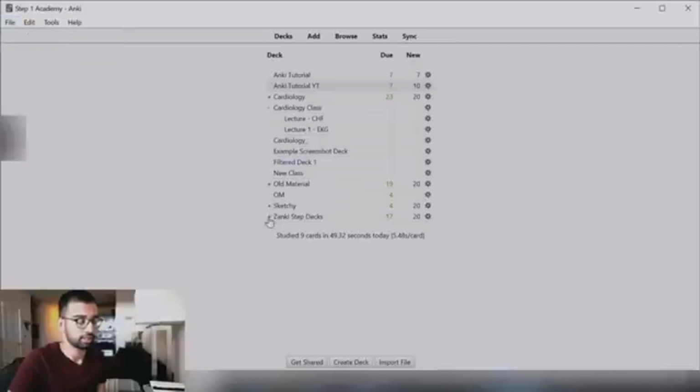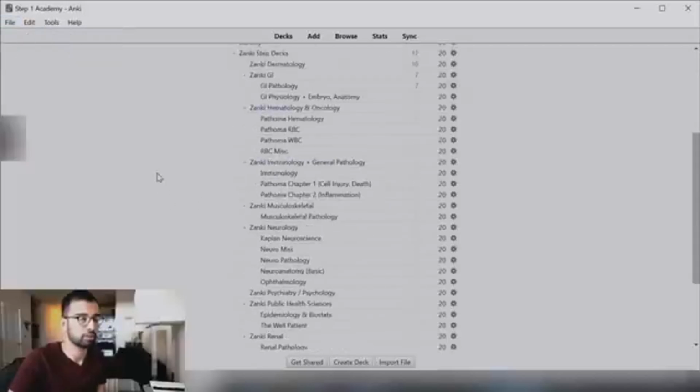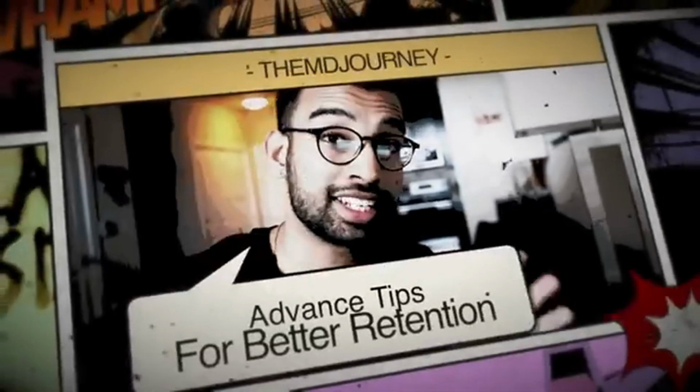So as you guys can see, this is a pre-made deck that somebody else has made for a medical board exam, and it has all of the decks as well as mini decks, and I can get as big or detailed as I want into the topic.